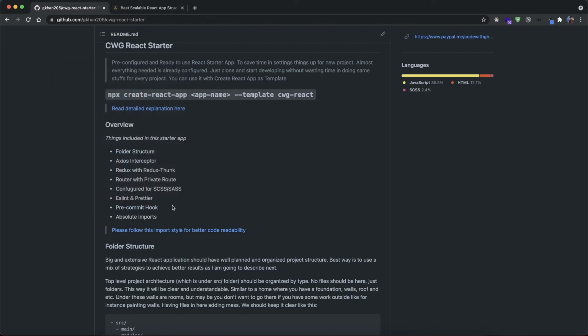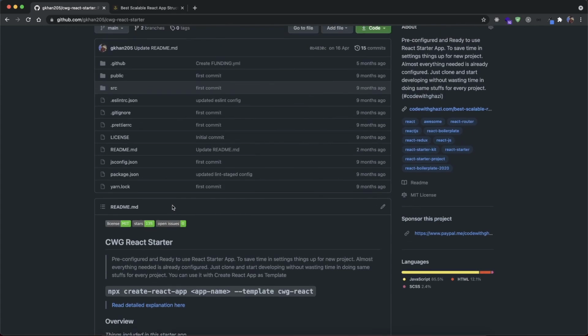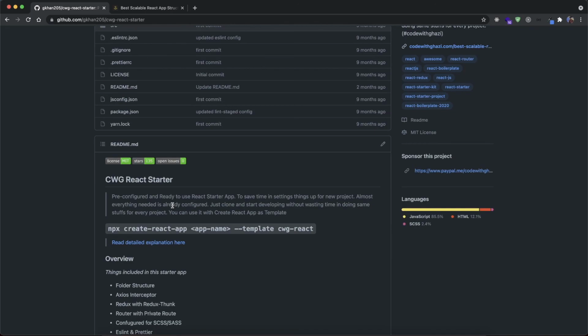The pre-commit hook works when you push the code to Git. There I have a pre-commit hook which will format the code with the help of Prettier, so you don't have to manually format the code before pushing it to GitHub. If you check this article or this repository, you will get the whole idea of what this template includes. And yeah, have fun, create good applications and good projects.